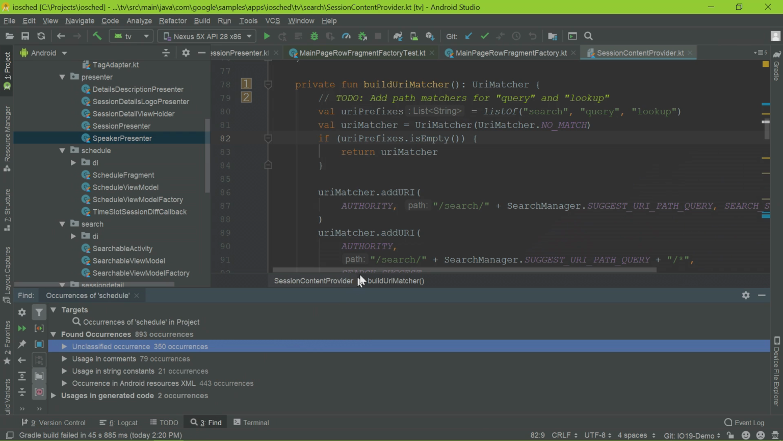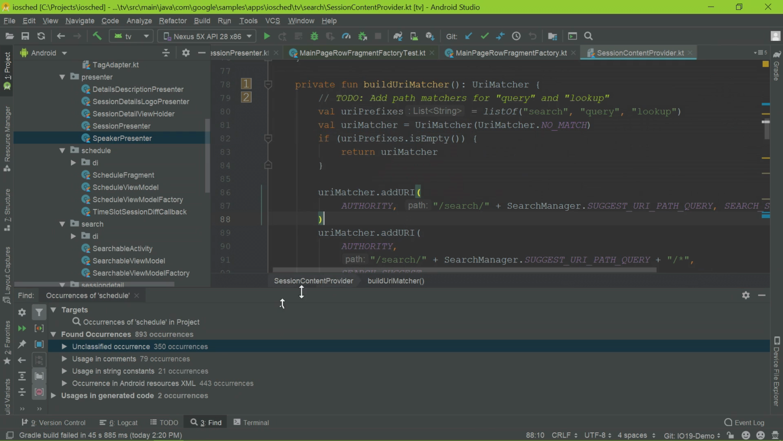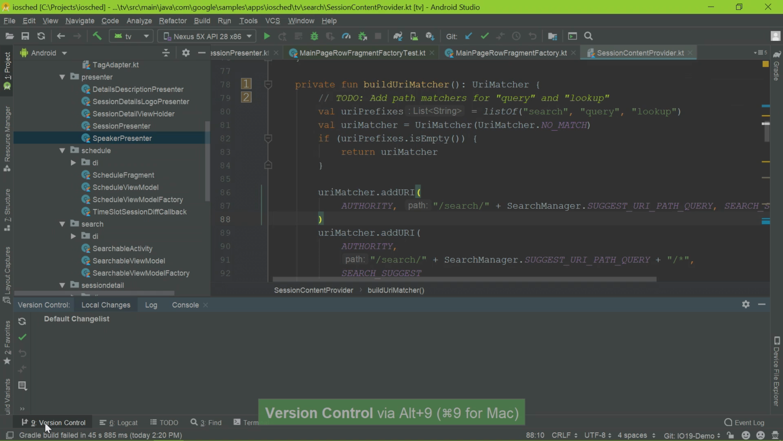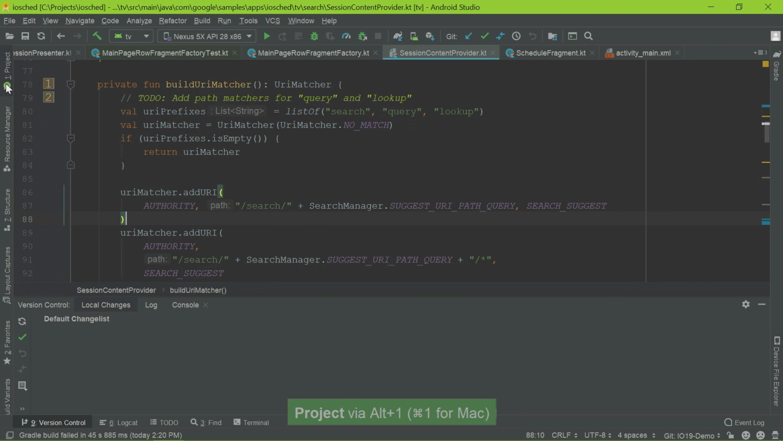But, of course, it's much easier to use the keyboard. If you look carefully, the ones down the bottom, you'll see this underlined number 9. If I press Alt-9, it opens that window. And Alt-1 will open project window for me. Press Alt-1 again to toggle it closed.